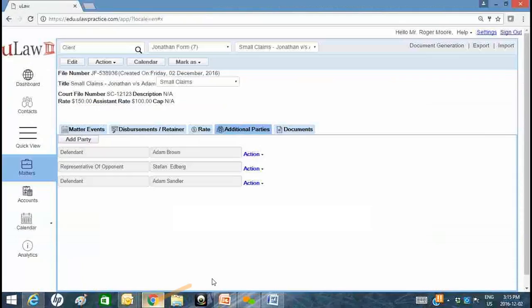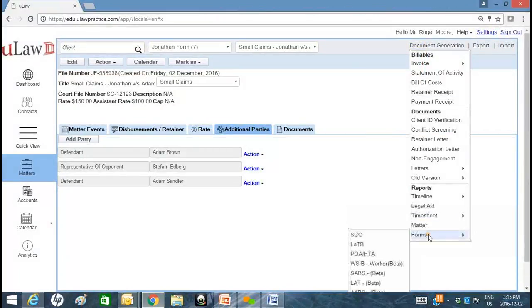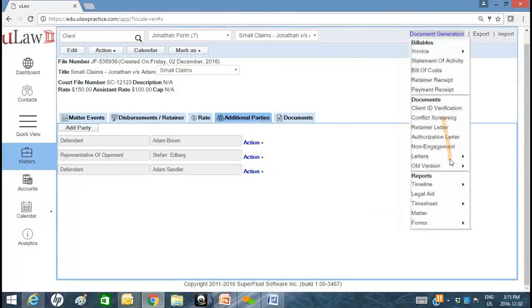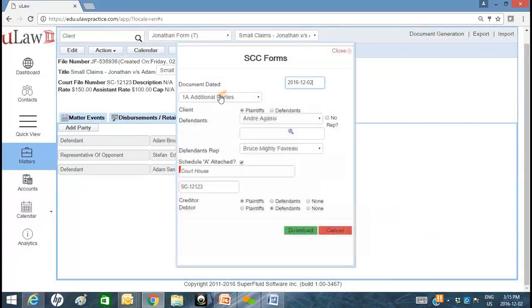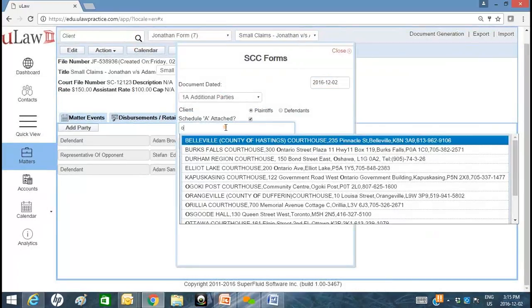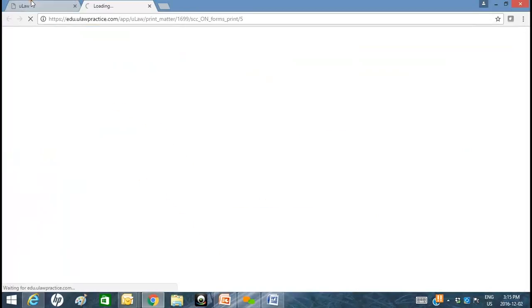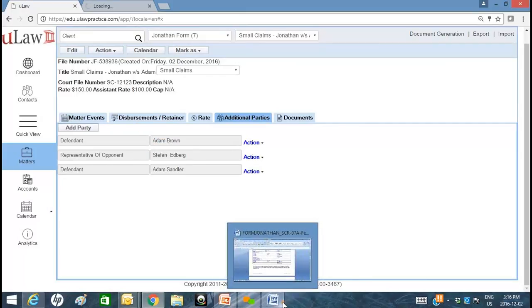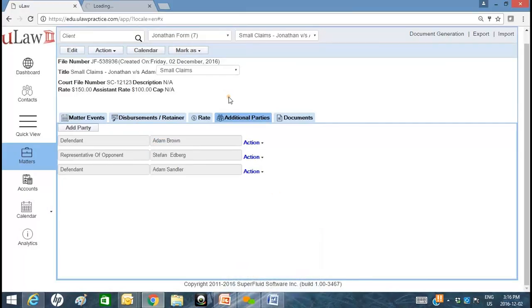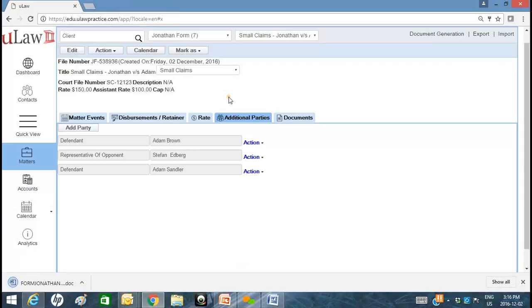And now, if I, let's say, generate small claims and did an additional party, that should bring Adam Sandler's information. Okay, so in a very simple, less than 3-4 minutes, we created a contact Jonathan Form, created a matter, and were able to start adding parties, saving them as contacts prior. That's the only prerequisite to additional parties: you have that information stored within our contacts menu.